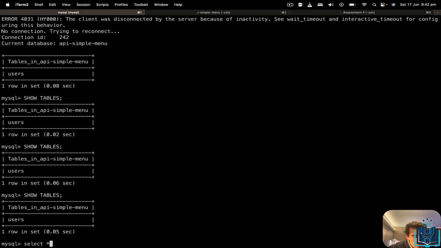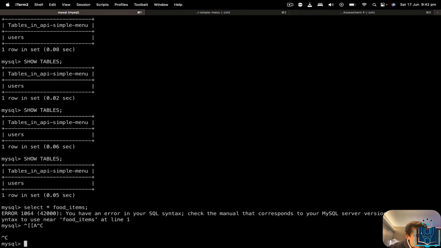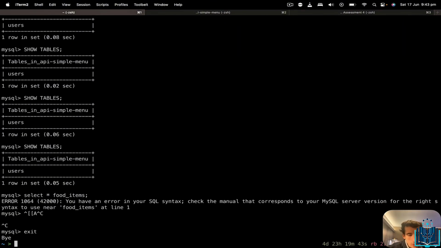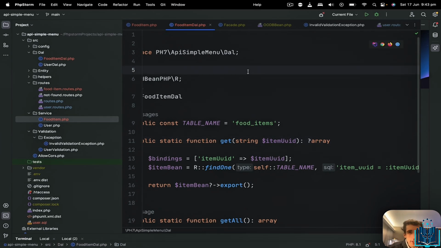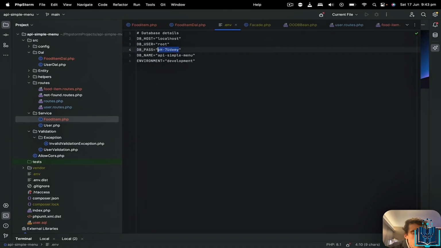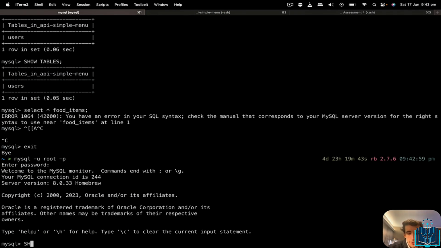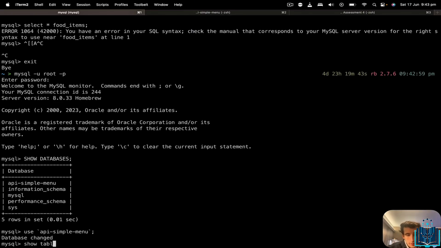If I do select food items, no, it doesn't exist. Oh, I made a typo actually. I will just exit here. I will connect to my database again, and here the item will be .env. That's the password, first the password, and then show databases, that's valid. I go here, use, and I will probably use the backticks, and now show tables.